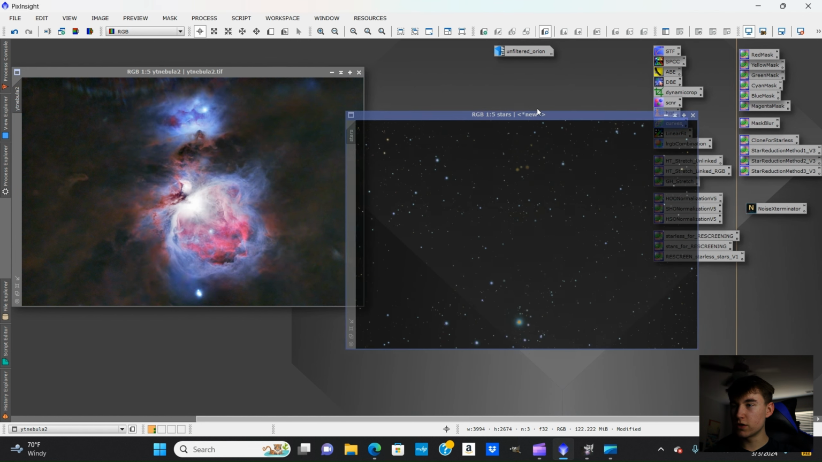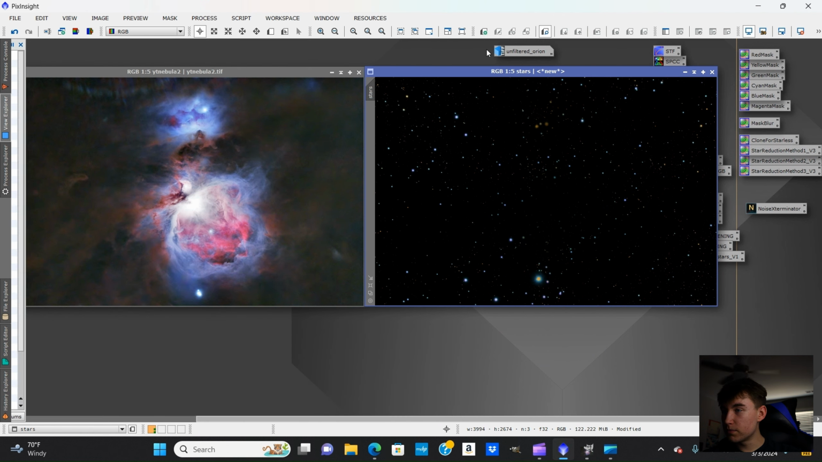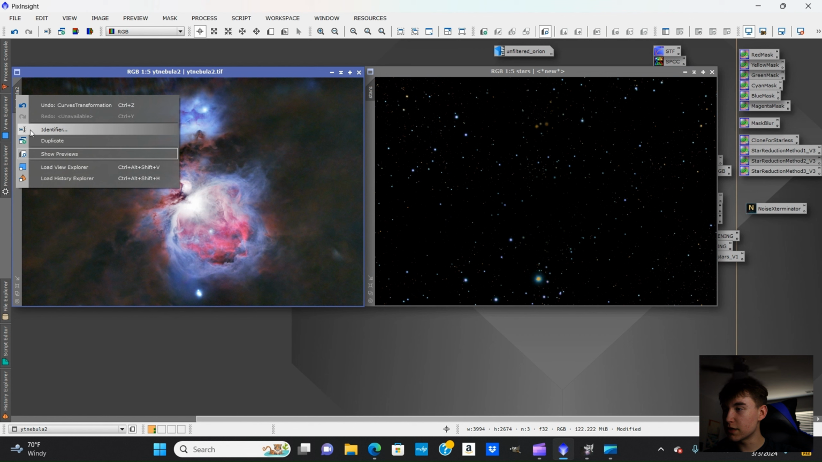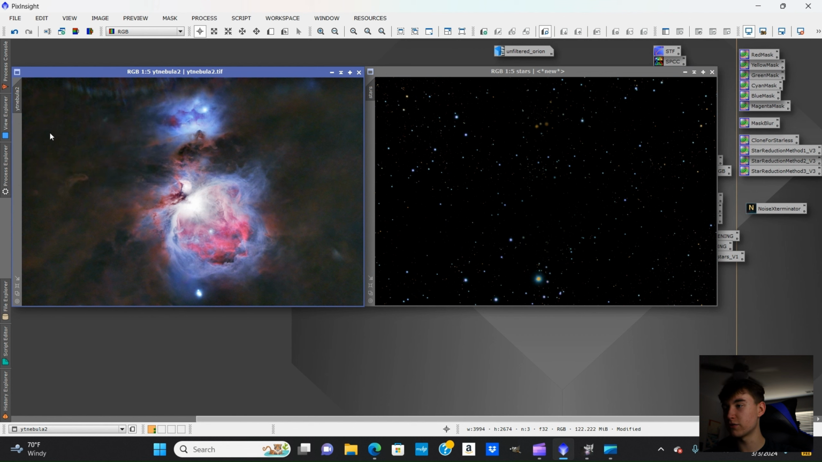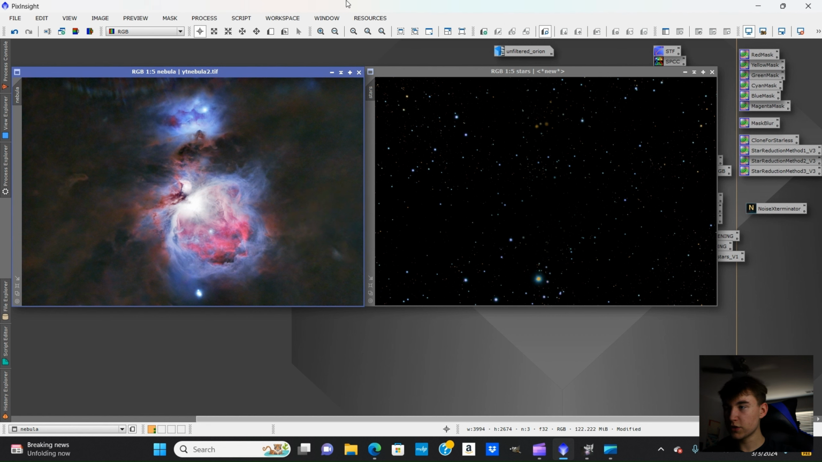So the next thing you're going to want to do is combine these two images together. And it's really cool how this works, and it's also really easy. So basically, before I combine these, I'm going to go to Identifier. I right-clicked on this, so I'm going to go to Identifier. And I'm just going to put Nebula. Just like that. And now, this is really easy.